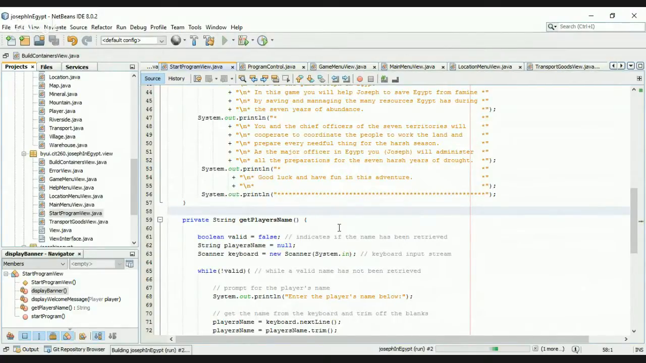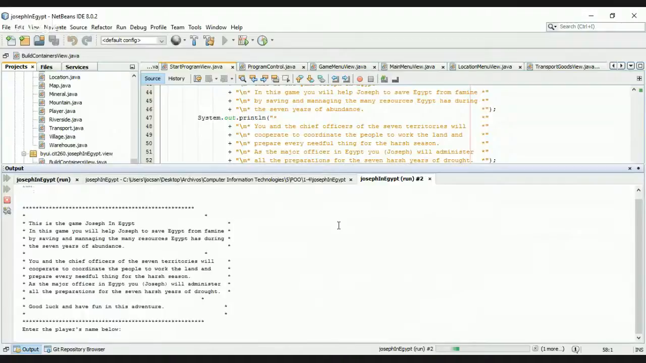So let's do a run test. Here we have the game Joseph in Egypt. In this game, you will have Joseph in Egypt. Here we have the things working as the code was written.